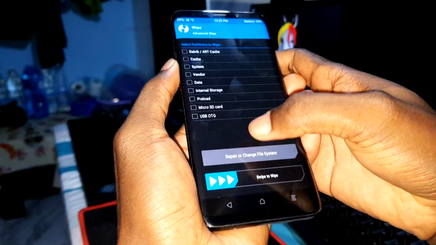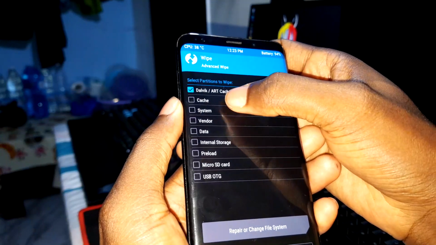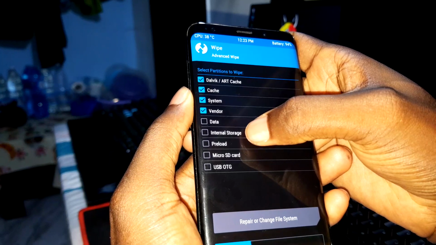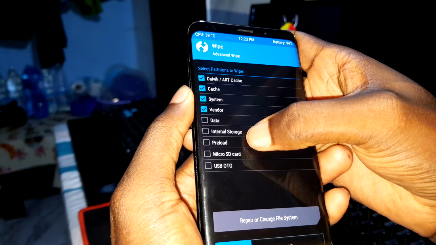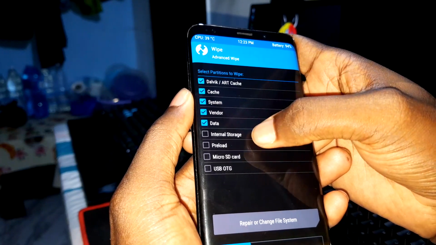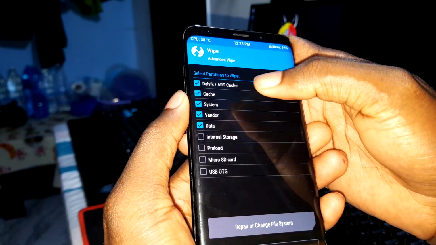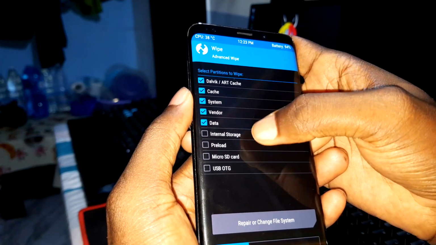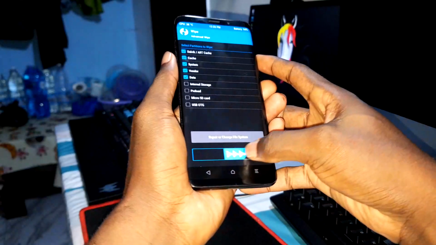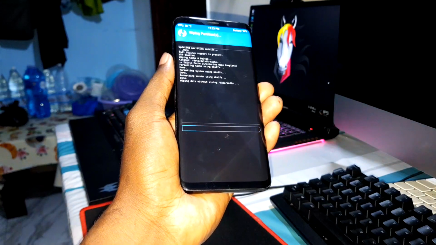Advanced wipe. Okay. Even data, enter storage. I don't want to do this right now because I put the ROM into it. Now let's see if it's working.